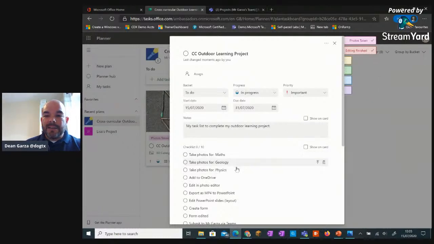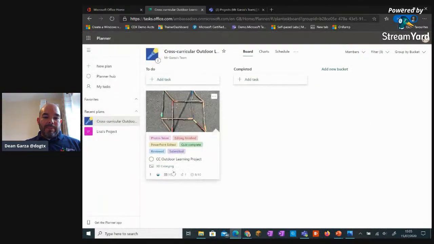They've edited. Okay, all the editing has been finished for everything that they need to do for PowerPoint and photos. They can tick that. They've made their quiz, they've reviewed it, and they've submitted it. So that way I know, and it pops up here instantly. I can see that they've done that, and that helps the students really take control of their learning.